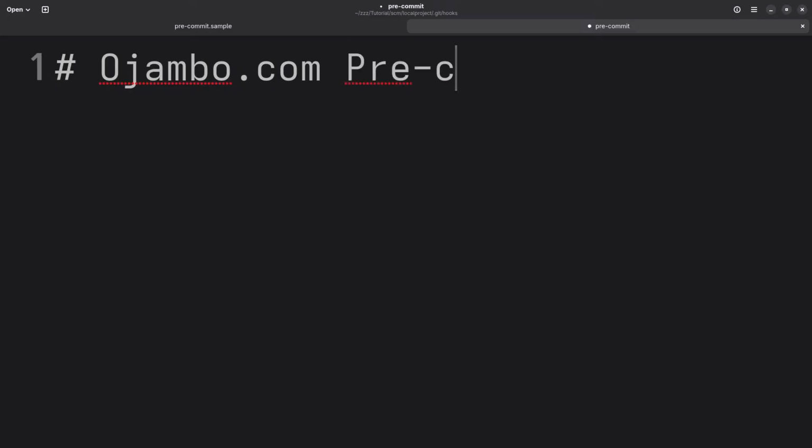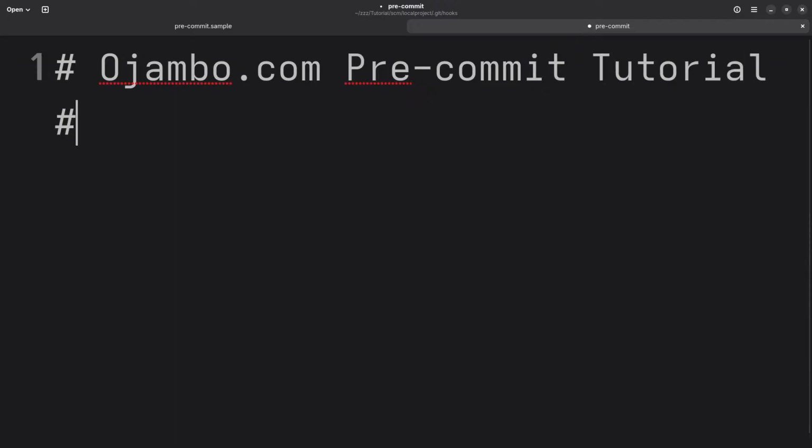So I'm going to use Bash, but you can use any programming language, any scripting language you want. For example, you could use PHP, Python, literally anything you want. So with that out of the way, the first thing is, you can put some comments there. I'll say, what is this? Jambo.com pre-commit tutorial. I'll just say pre-commit. Obviously, it's a tutorial, that's redundant.